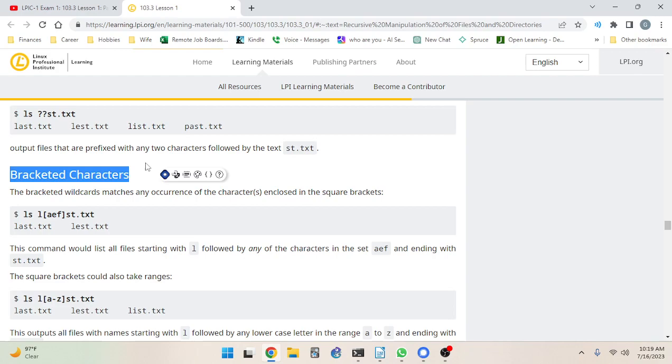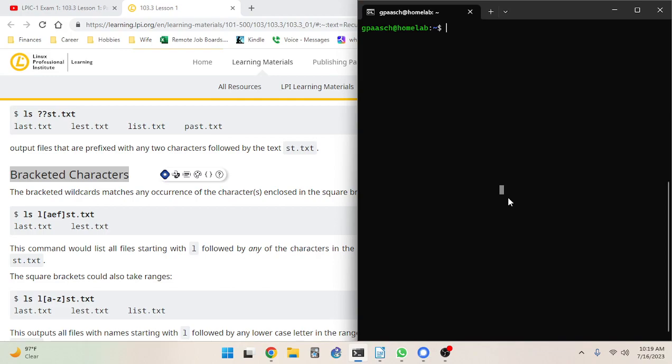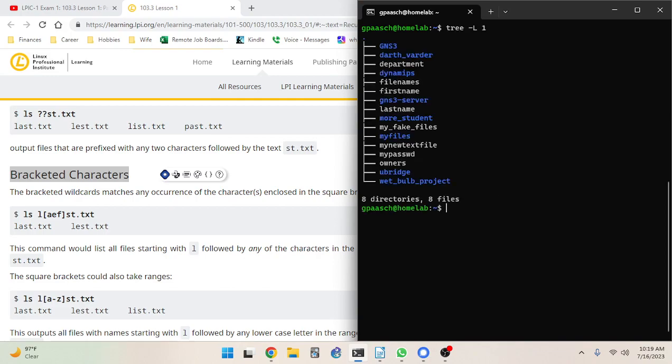Alright, so bracketed characters. The bracketed wildcards match any occurrence of the characters enclosed in the square brackets. There we go. Let me try that in the lab. So I'll do the tree command -L1.